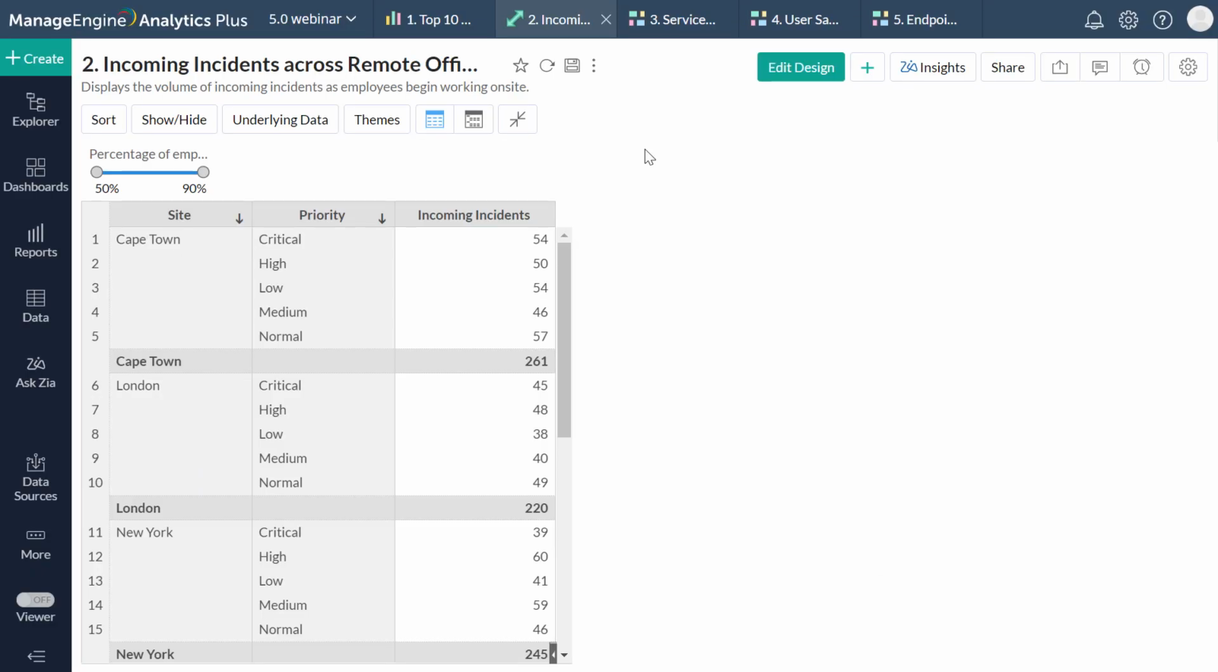Let's break this down with an example. Take, for instance, the incoming incidents across remote offices report. This report displays the total count of incoming requests across each remote office, categorized based on their priority. However, employees are now slowly transitioning to working from the office again. This either means new workstations and devices being added, or older models hosting several vulnerabilities after prolonged exposure offsite. Both scenarios result in an increase in incidents and requests in your help desk.